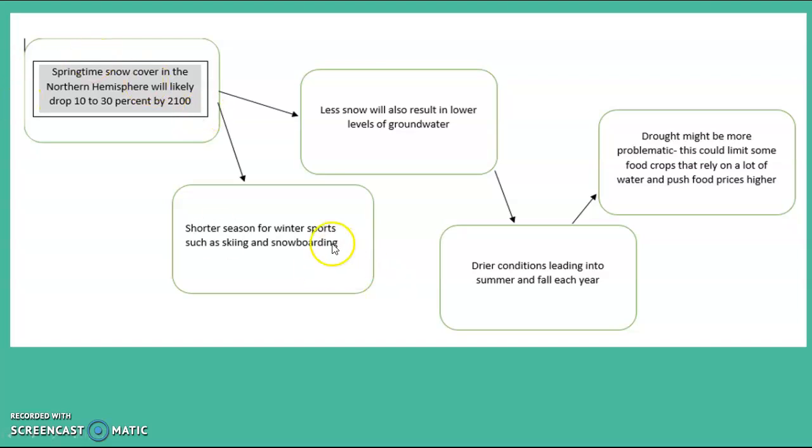So with less snow, one effect of that is that winter sports in the northern hemisphere might be shorter. You might not be able to ski or snowboard in March as much as we used to, because if there's less snow in the spring, it would be harder to do that. Another effect of less snow is there's then less groundwater. Snow is water. And so if there's less groundwater in the wintertime and into the spring, then that means it's going to be drier in the summer and in the fall because the ground will have less water in it. And if that is true, then that means there could be more drought.